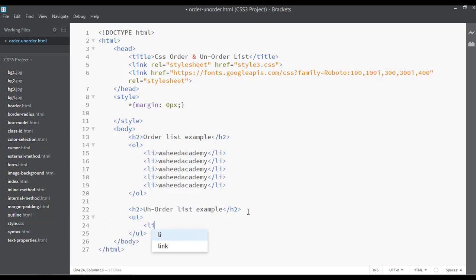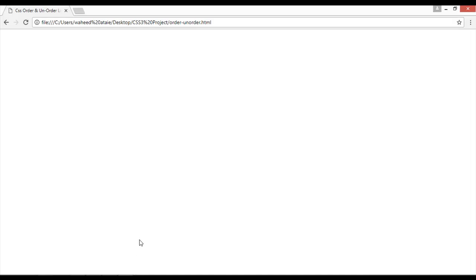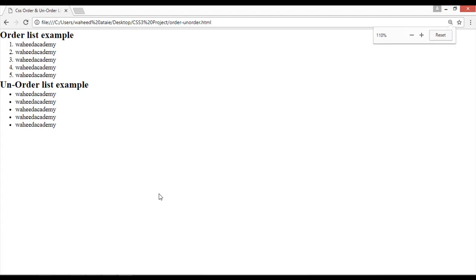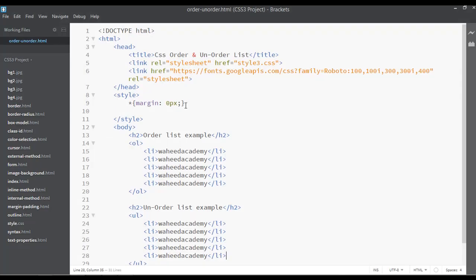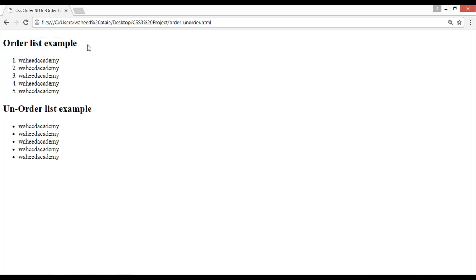Now I'm going to insert here the unordered list, and unordered list starts with UL. Then we have list items. Just copy the text from here, Control C, paste and duplicate this. Save, go to your browser and refresh. So let's zoom this. You can see, I'm going to remove this margin to 0 pixels. I have set it here. Save and refresh.